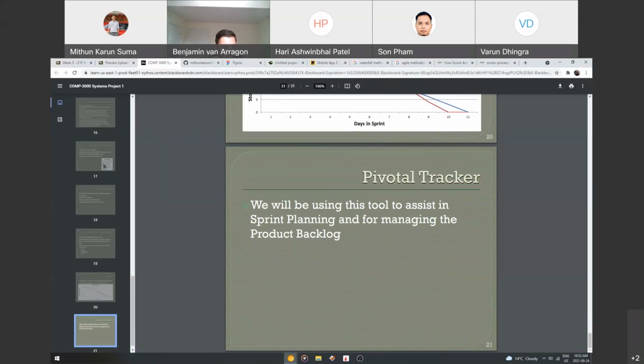Yeah, and then you can use other programs to track your progress, like Pivotal Tracker, but we won't be using that. Cool. Any questions about any of those Scrum roles or tools, artifacts, anything like that?